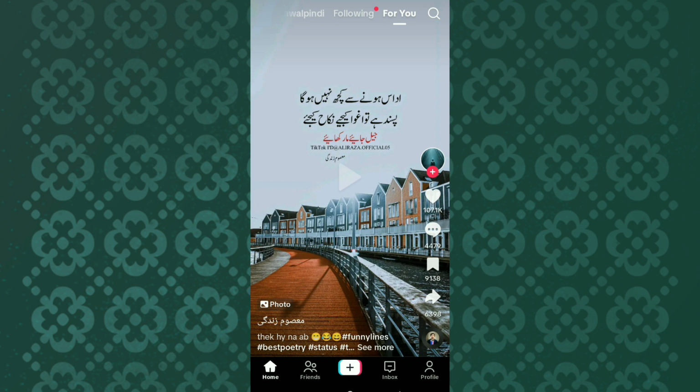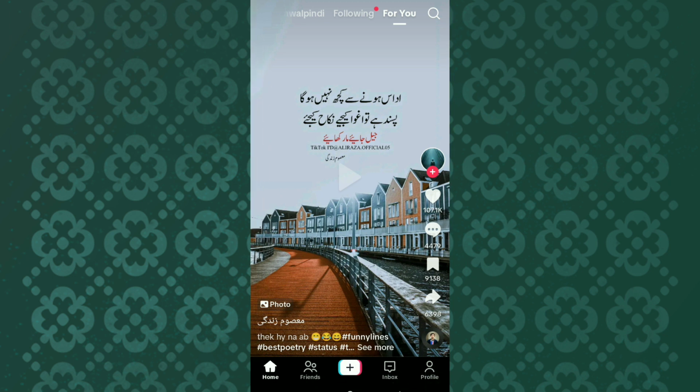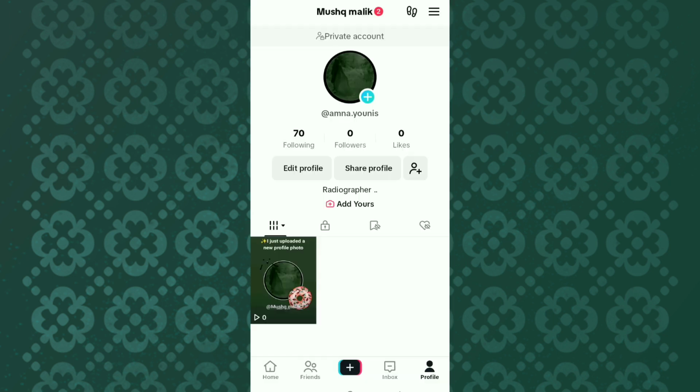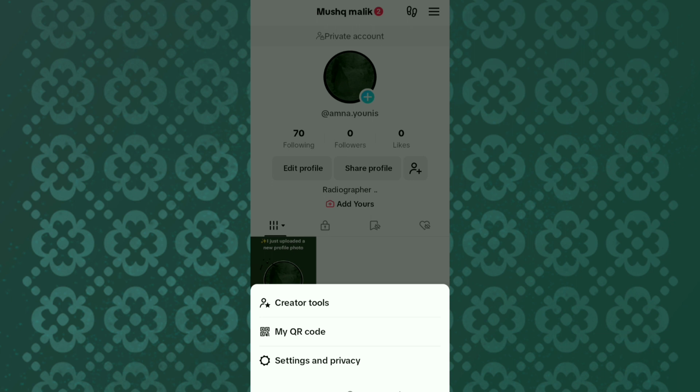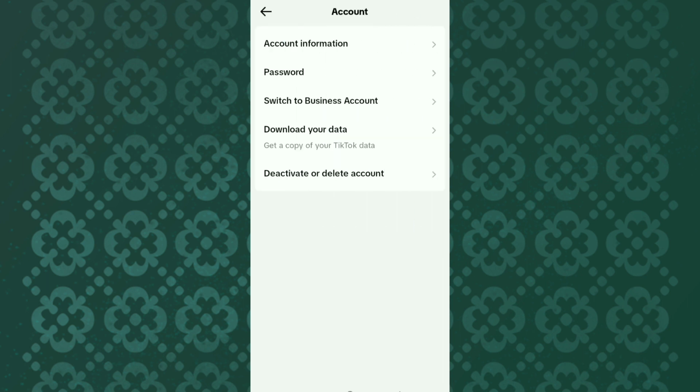Firstly, you can see different options at the bottom like home, friends, plus option, inbox, and the profile. Just click on the profile option, and at the top you can see three lines which appear at the right top corner. Click on it, and you have to click on the settings and privacy here. After that, click on the account here, and you can see account information, password, switch to business account, different options.